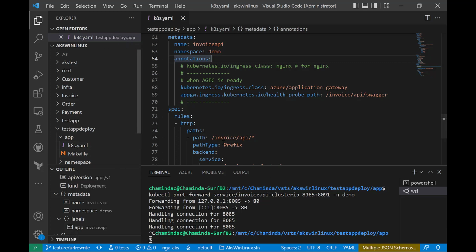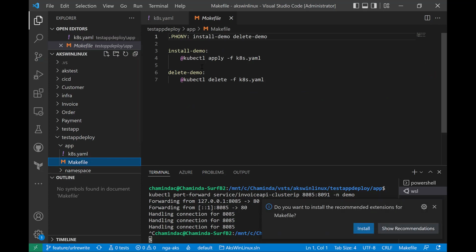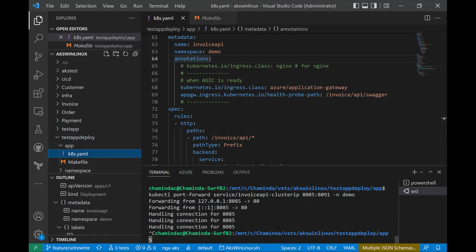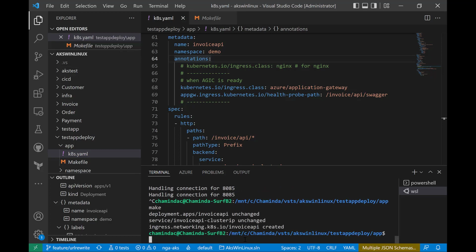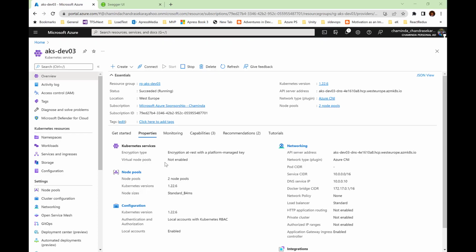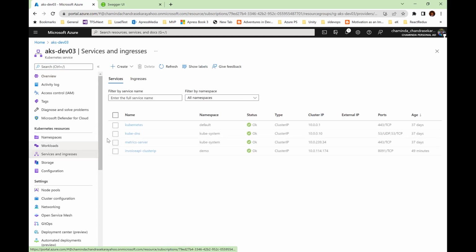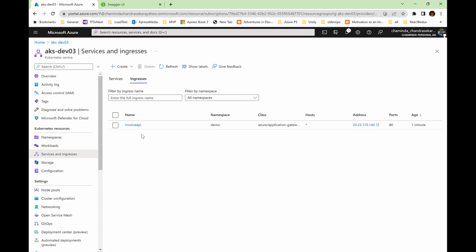So I'm using a make file here, which is actually applying the Kubernetes using kubectl apply. So I'll just say make, which will create the Ingress for me. So let me try to say make. So you can see there's no change to the API or the cluster IP, but there's new Ingress setting created in the AKS cluster. In our AKS cluster, if we go to services and ingresses now, there should be an ingress defined. So you can see invoice API ingress is defined here.